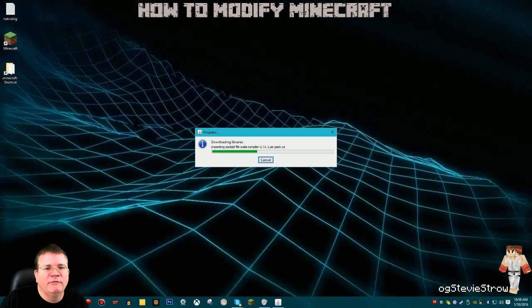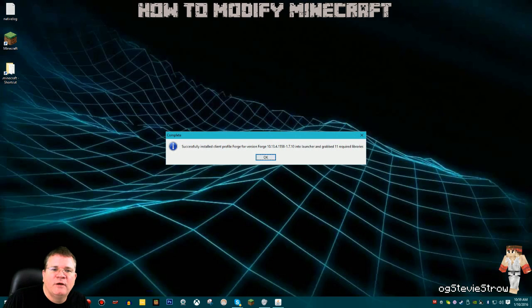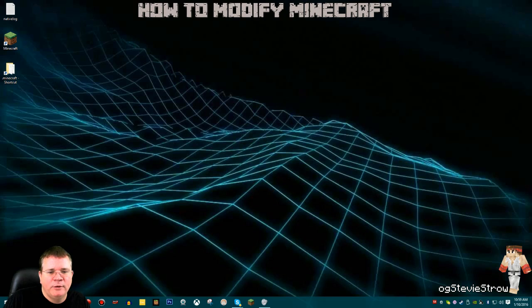It's doing some stuff. It's unpacking some files. It's working its magic. And at the end of the day, it's going to create a new profile. And it even says right here, you have successfully installed the client profile Forge for Forge version 10.13 blah blah blah dash 1.7.10 into the launcher. It has grabbed 11 required libraries. I can go ahead and hit OK.